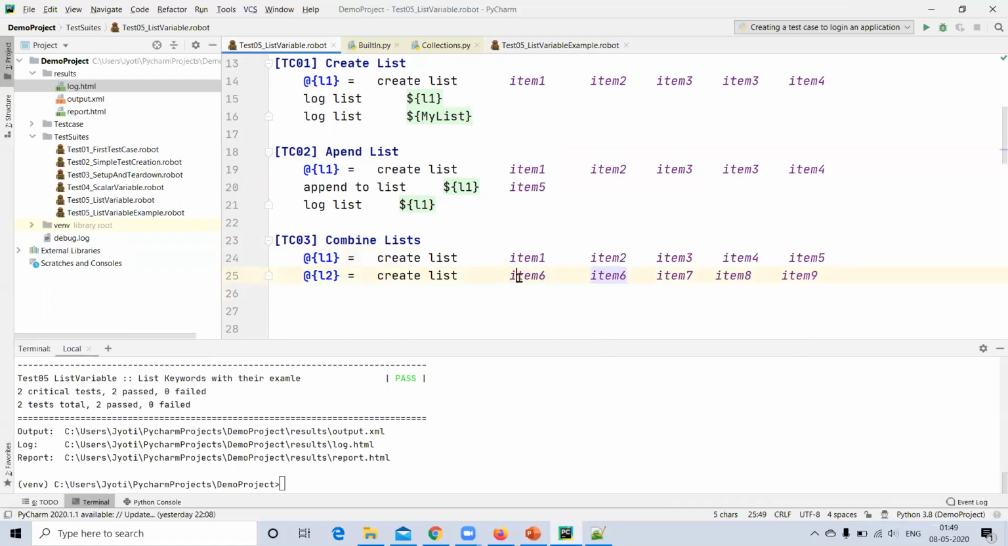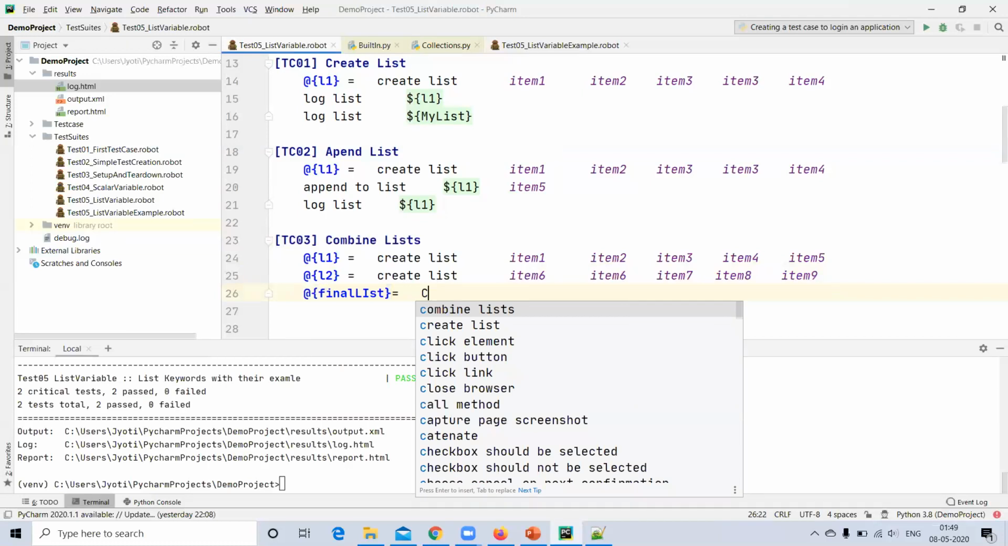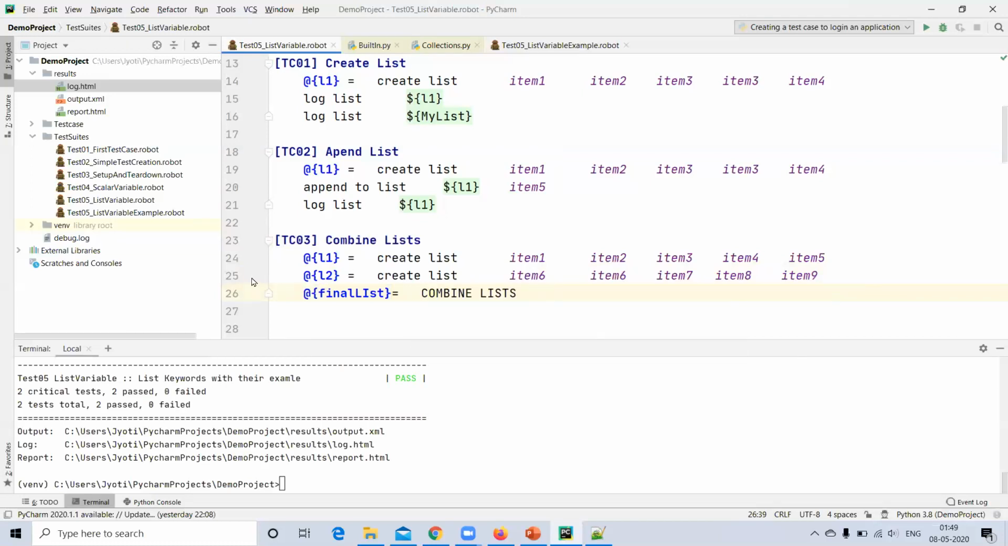multiple duplicate values. So I am going to combine these lists and store the result in a final list variable. It's just a list variable name. I'm going to perform the operation combine list. So here I will pass the value of list 1 and list 2.